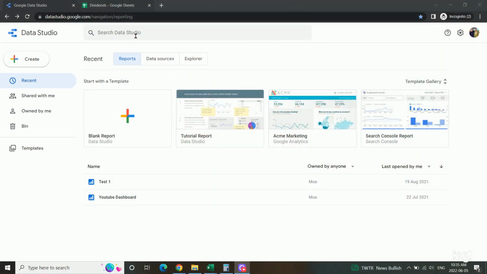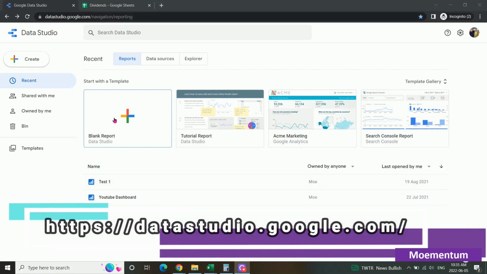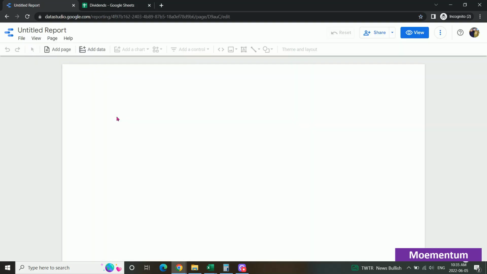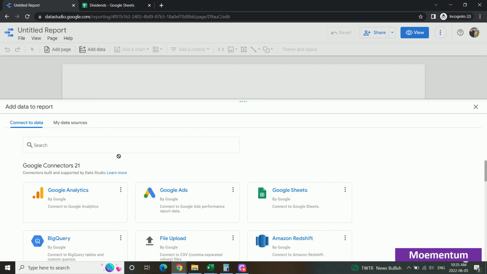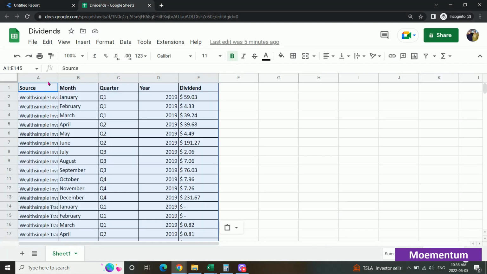All right, first things first, we access Google Data Studio, which is available for free through a Google account. We go to datastudio.google.com and we start off by clicking on blank report, because we want to start a blank template dashboard. First step, you notice that it asks you to connect to some data source. In this case, we want to connect to a Google Sheet because we've already created a Google Sheet, as you notice, whereby we've captured all the details around our dividends.